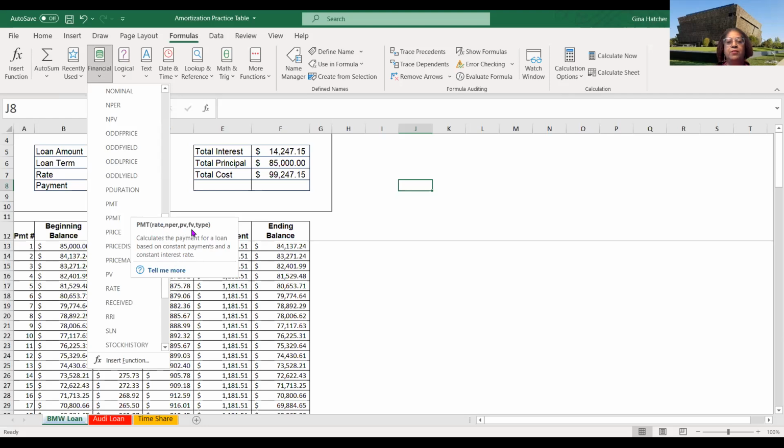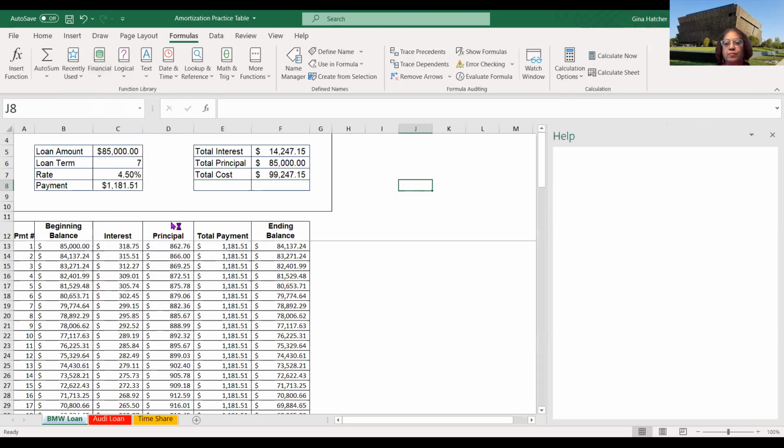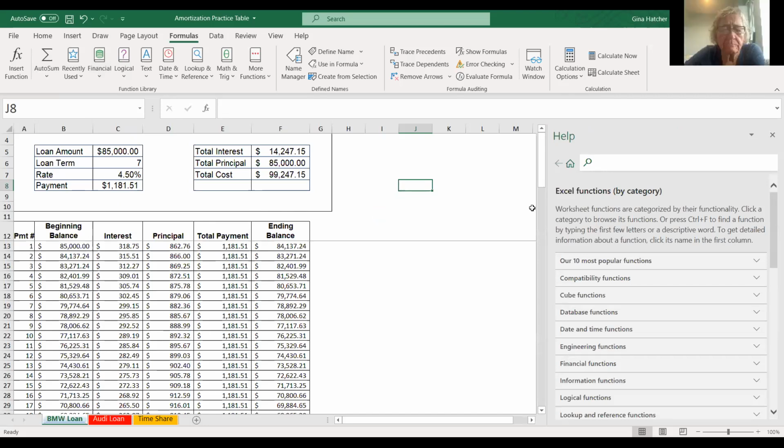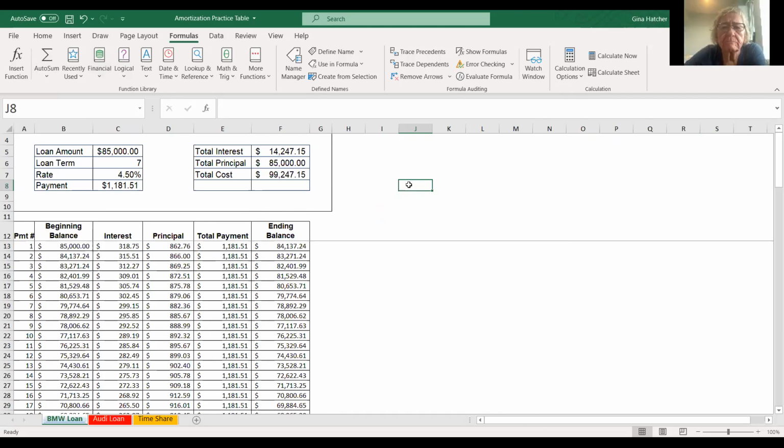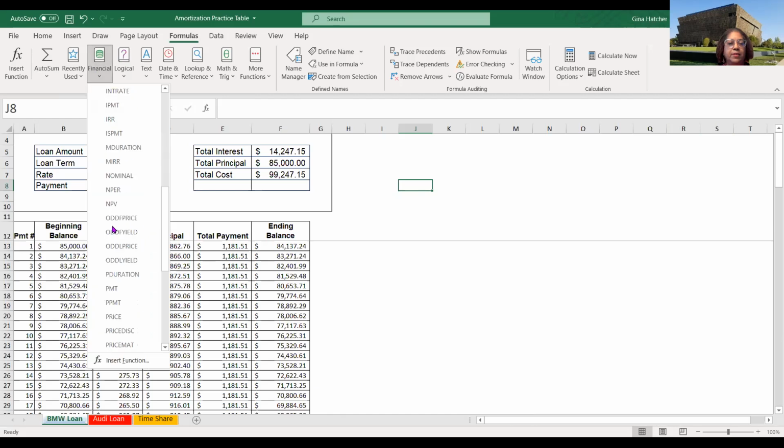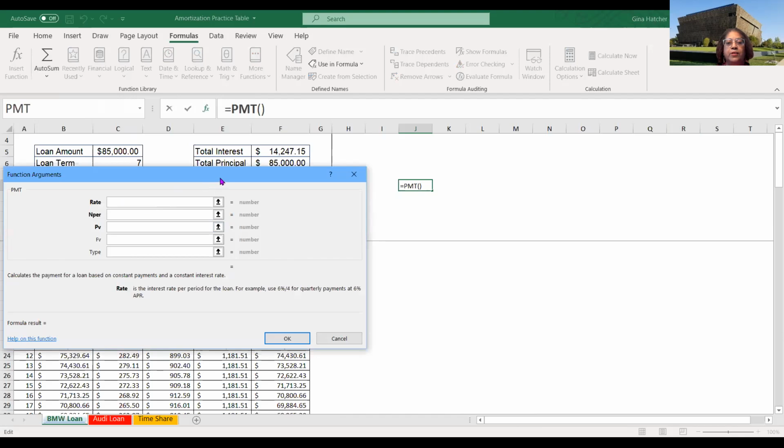These are the things that you must know. The rate, which is the interest rate. How many payments, that's what the Nper means. The present value, there's a future value, and a type means whether the payment's going to be at the beginning of the month, the end of the month, or in the middle of the month. So, whoops, what happened here? Let me go back to that PMT.